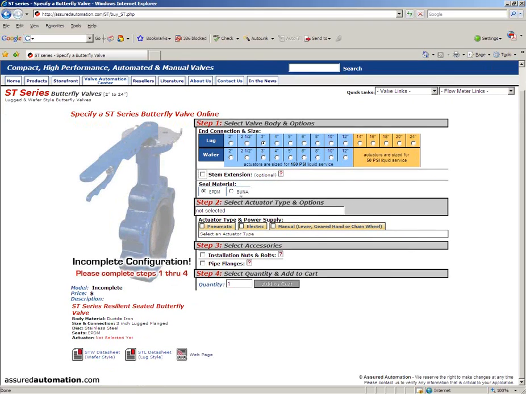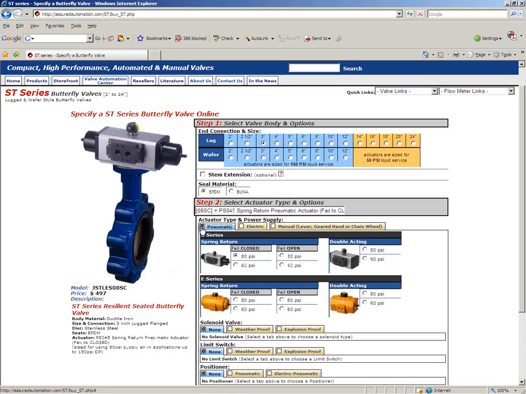Our second step is to select an actuator type and its options. We have three different operators: pneumatic, electric, or manual. We'll start with our pneumatic operator, and you can see the picture starts changing, as well as the model number and price, and we're building a base description at this point.